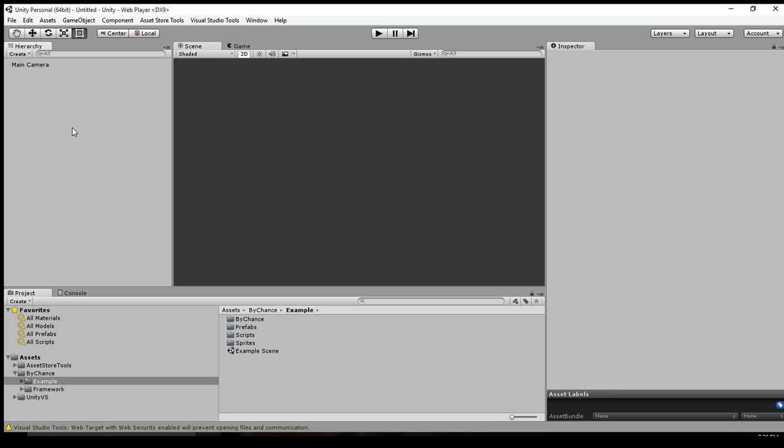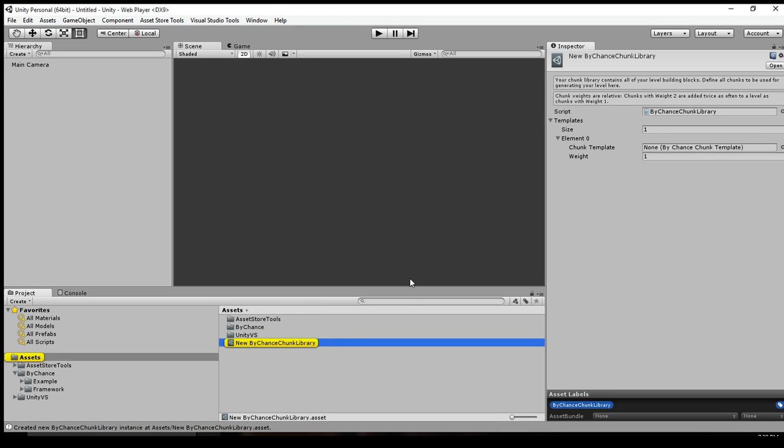So the first thing we need to do is to set up a new chunk library. This is basically the library that the level generator will use for creating your game level. And to do this, you just have to click Window, ByChance Framework, and Create Chunk Library. And a new chunk library will be created and put in your assets folder. And obviously right now it's empty. So let's add a new chunk template to it.